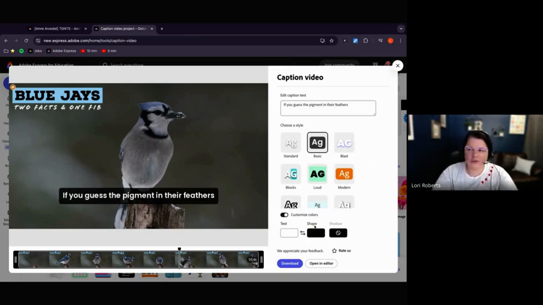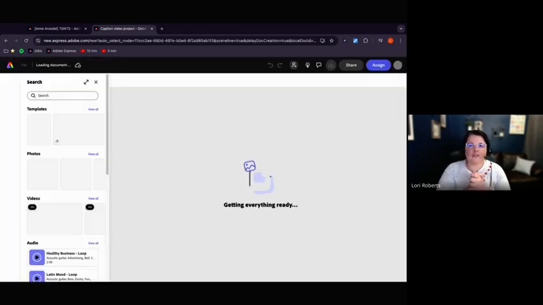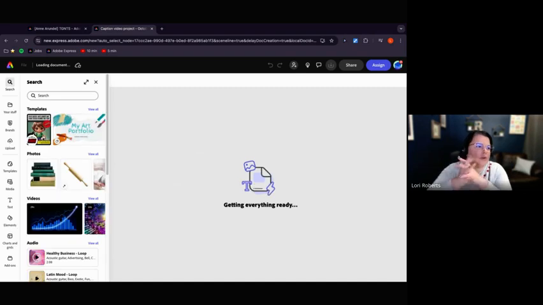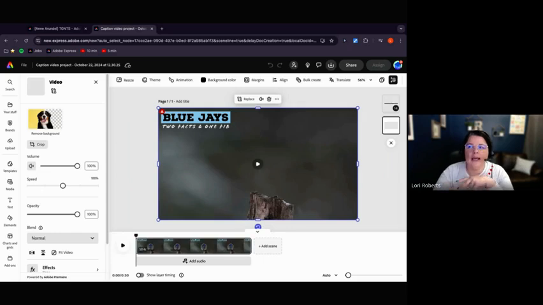Then if we're done and we just need simple captioning, I can download that video right away. It's going to download as an MP4 to my computer. But if I want to take it a step up and translate those captions, I'm going to open this in the editor. So I'm going to click open in editor. When I do that, it's going to move me over to the editor, just like we saw for that PDF option. I have my video here on the screen.